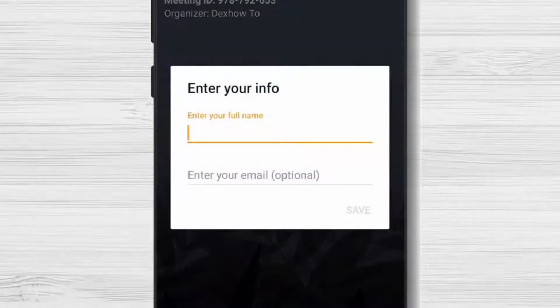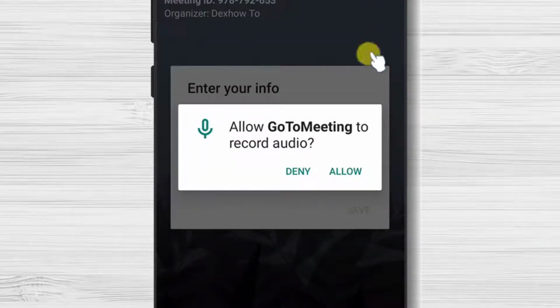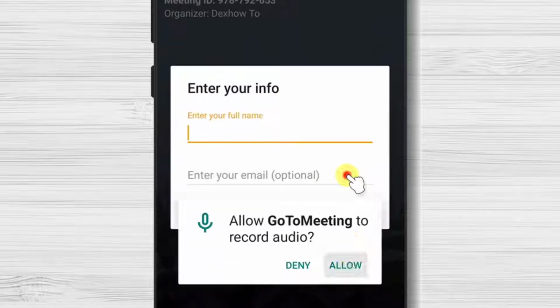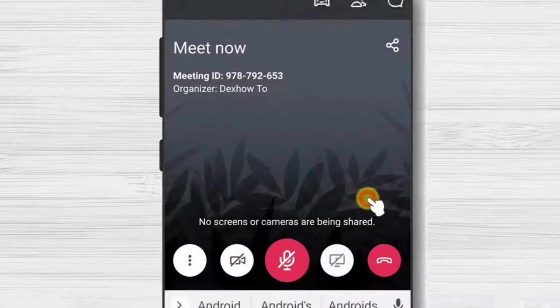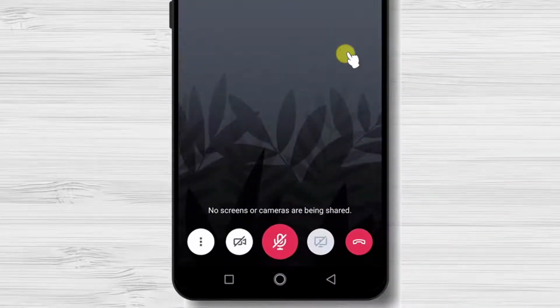Here, tap Allow GoToMeeting to record audio. You will be able to talk at the meeting if you allow this. Write your name. You can also write your email, but I will not do that now. Tap on Save. On the bottom, you will have the possibility to activate the microphone.